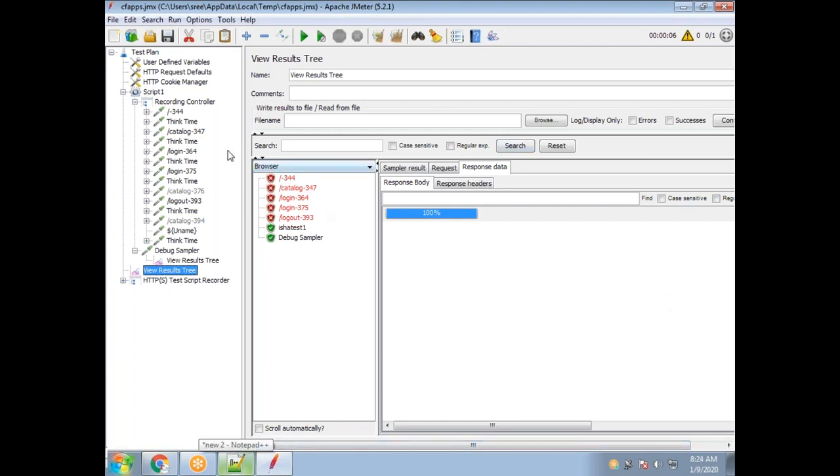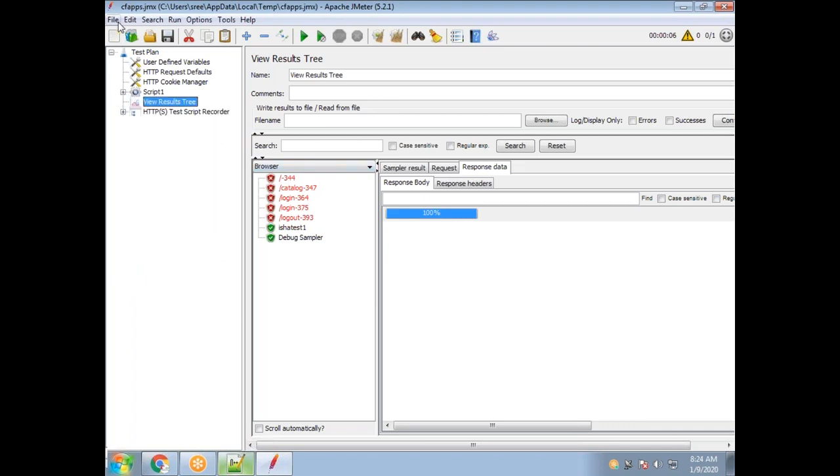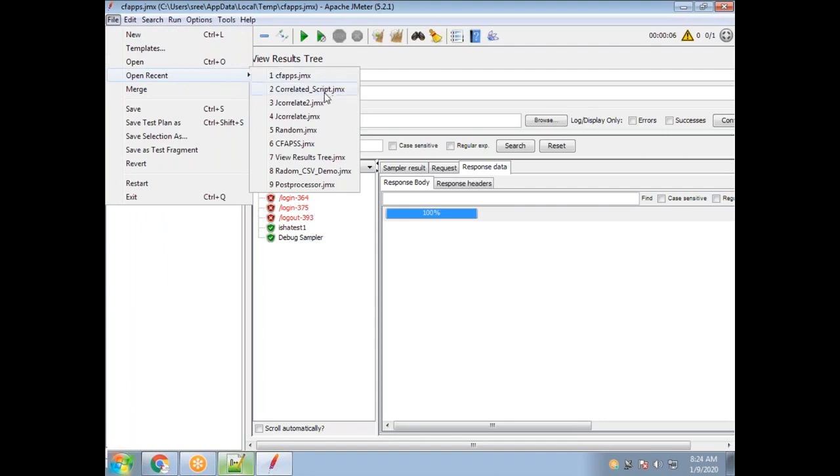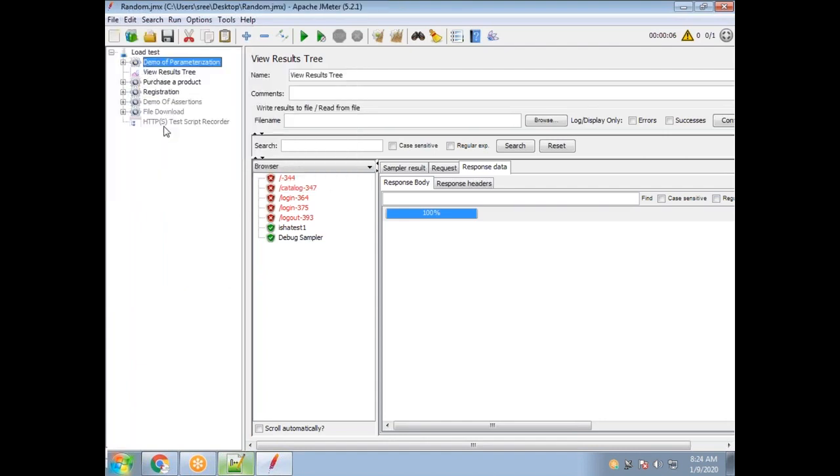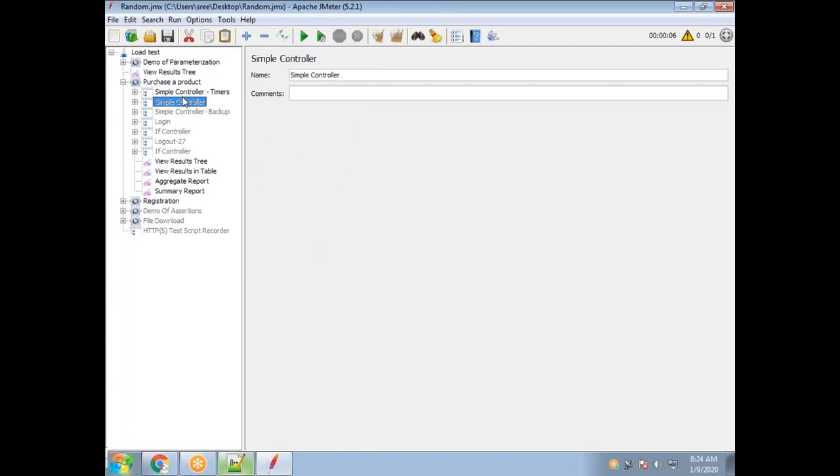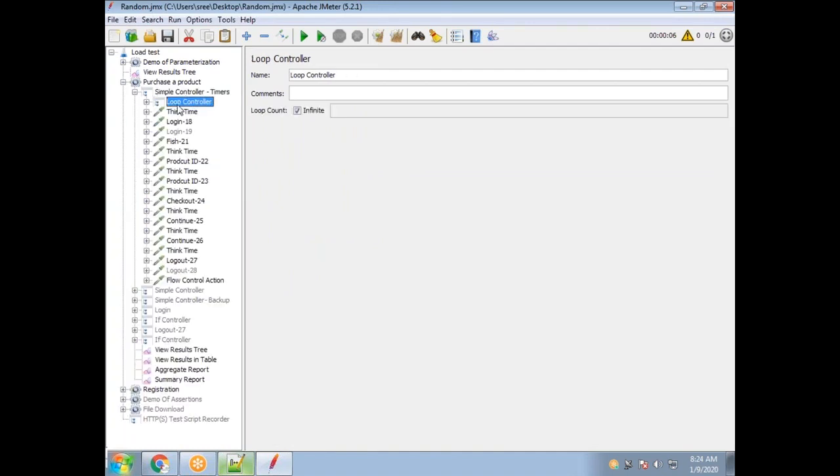Okay, let me use some other script, guys. So I cannot rely on this CF apps. Okay, so let me use some other script. I think I have the script called random, which was working fine. Okay, that was done on another one. So you see, this is the one.